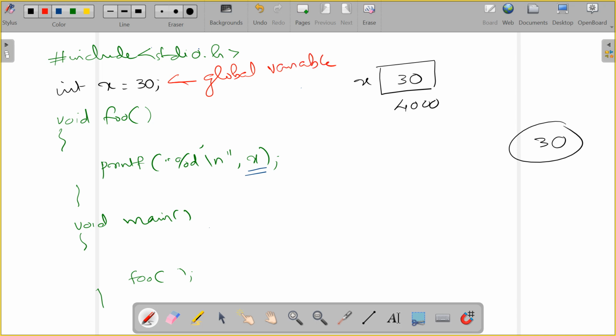We have local variable, we have global variable. Local variable means a variable which is defined inside a function. Global variable means a variable which has been defined outside every function. A global variable and its value can be shared across every function, whereas a local variable is local to that particular function only. It doesn't have scope outside that function. So do you understand the difference between global variables and local variables?